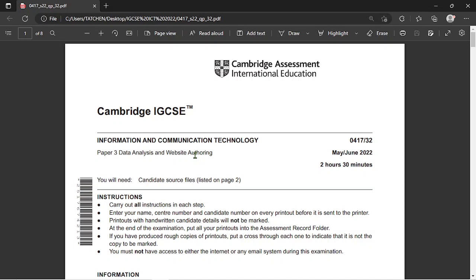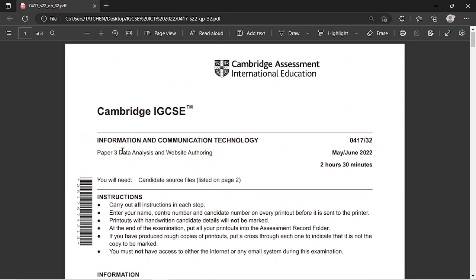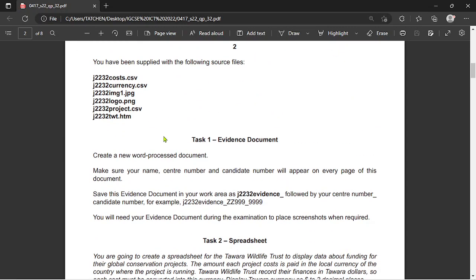Today we'll be looking at ICT IGCSE Paper 3 for the May June 2022. So we're looking at Paper 32. In this paper, we will look at data analysis and then website authoring. So let's begin right away.